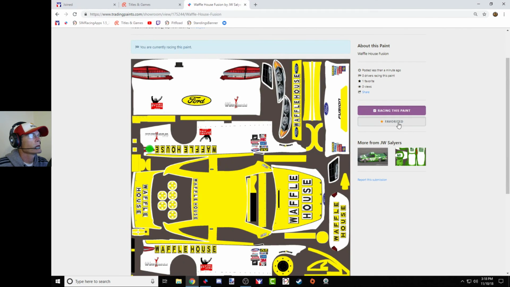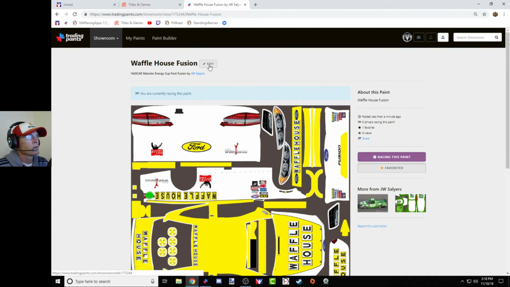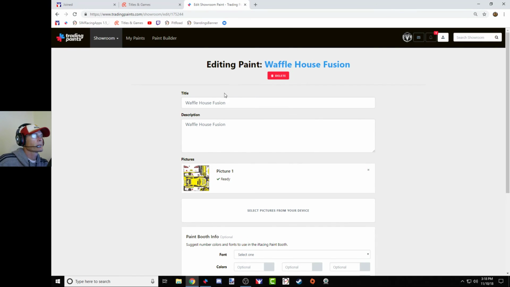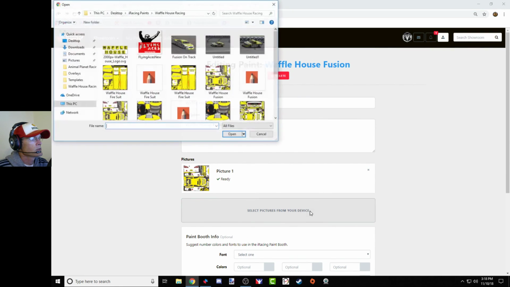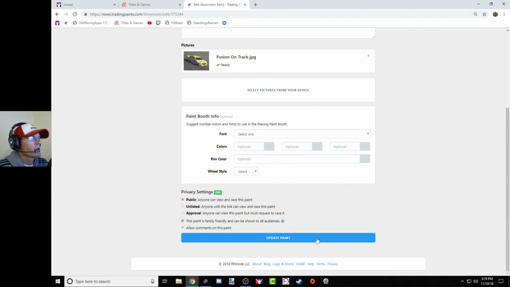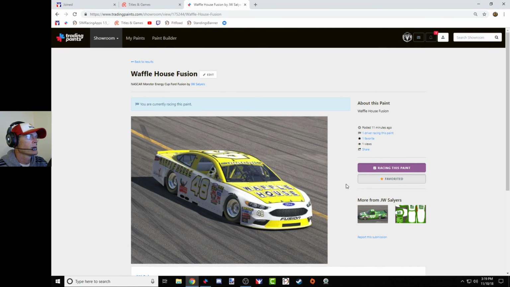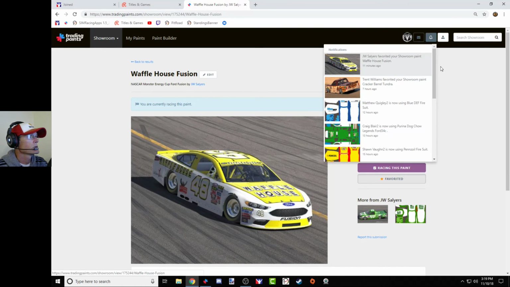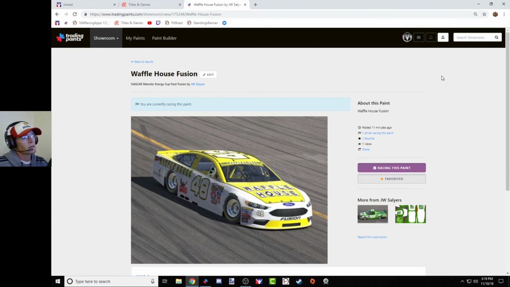I'm going to go back in here. Alright, and you can find your paint scheme and just hit edit. And I'm going to select pictures from my device, and it is going to be Fusion on Track. Okay, and I can delete that original one. And then I'm going to update the paint. So there we go. If you go into Trading Paints and you're looking for the Waffle House car, there it is. You'll see that picture instead of a generic picture.